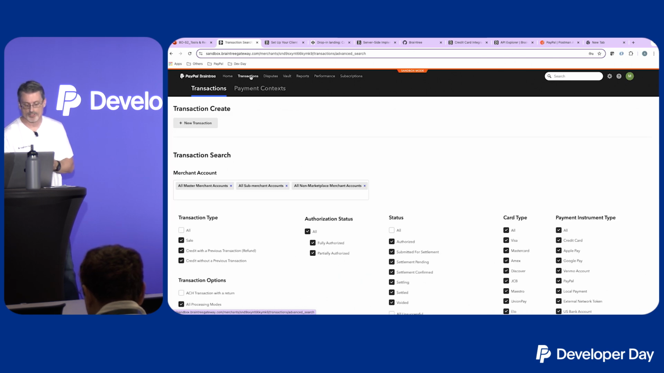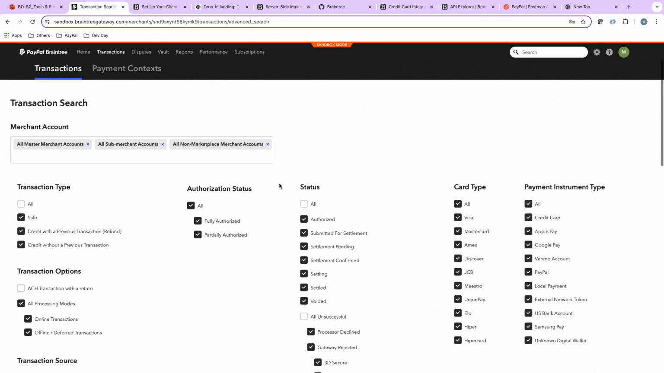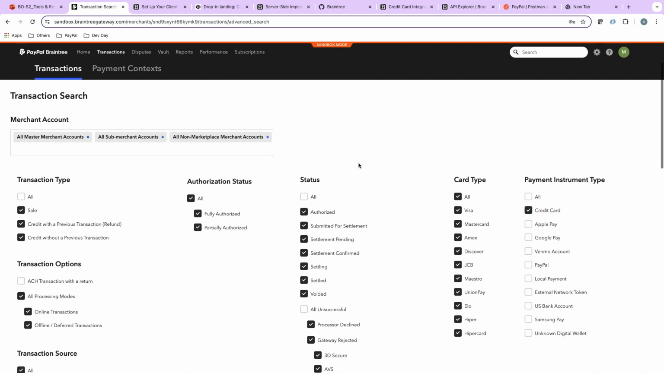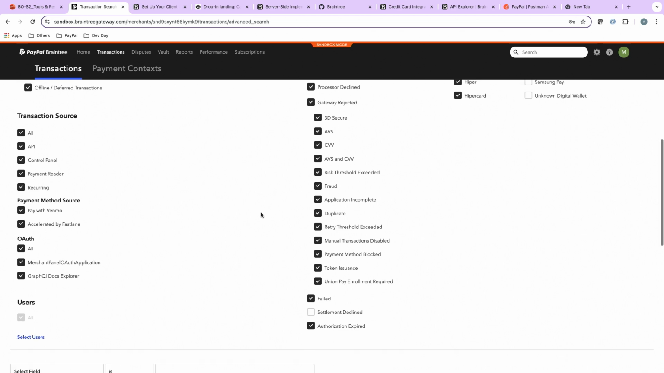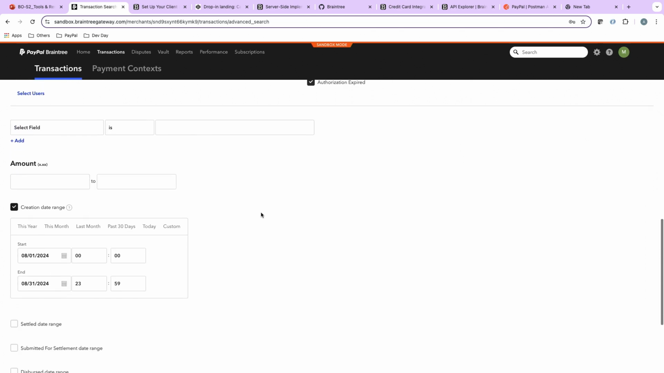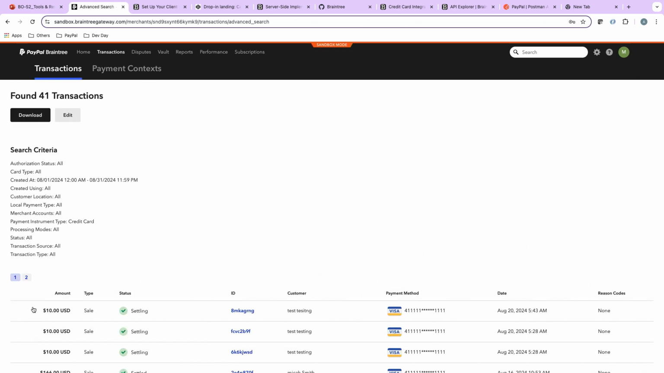If I click transactions up at the top, you see I have a list of filters that I can use to pinpoint either a set of transactions or a very specific one. So I can change my payment instrument. Let's say I just want to look at credit card payments. If a specific merchant account ID was processing, I can do that. And then, of course, a date range selector. Searching the transactions will give you a summary list.